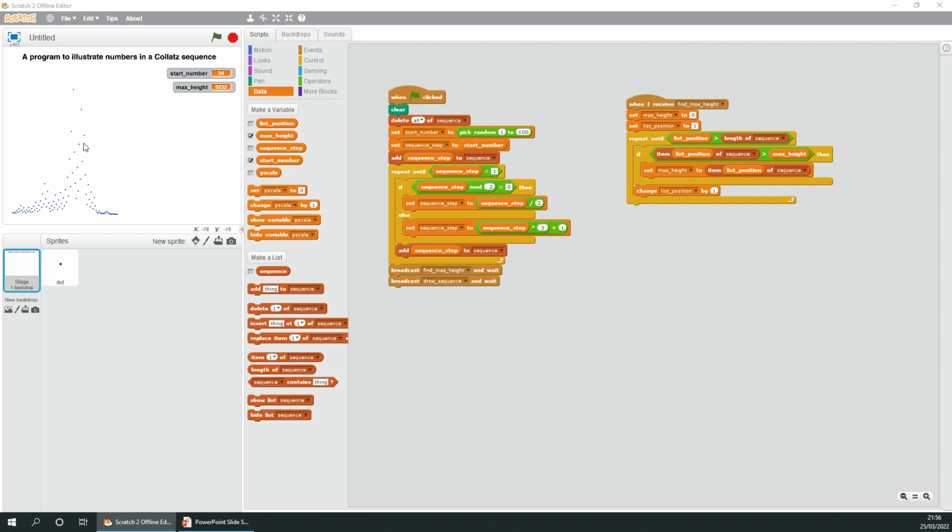I hope this video has been useful. I hope you do some coding of your own. Like I said, I'll publish this code on Scratch, but don't just go and copy the code. Really get to understand what I've done here, and then try and replicate this code yourself, either for this Collatz conjecture or for another sequence of numbers that you prefer.